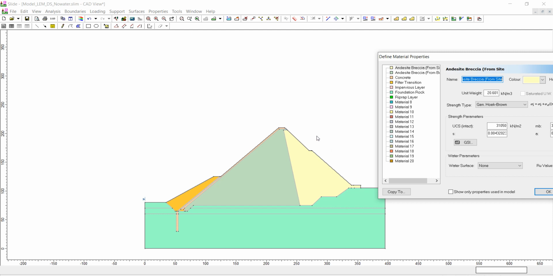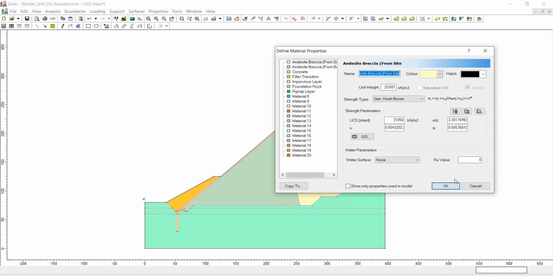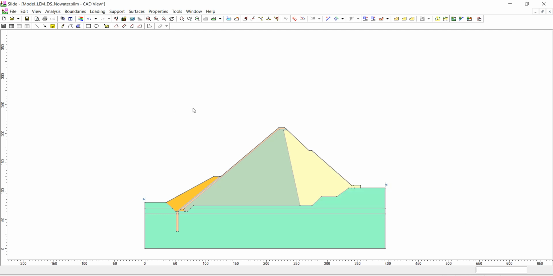At this stage, we have already assigned the material to each component: the rock foundation, the core, the filter, the impervious layer, and also the concrete layer. So we skip the part where we define the material properties and assign them to our dam boundary, and we continue to show how it's analyzed and what the result looks like.